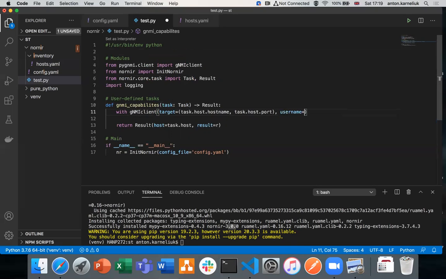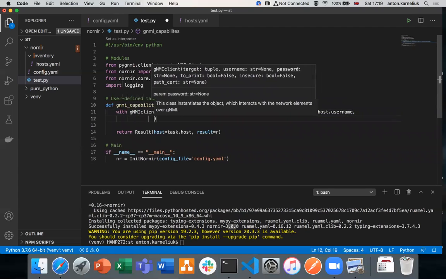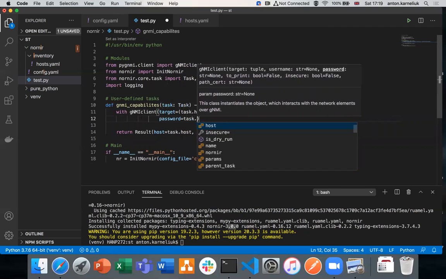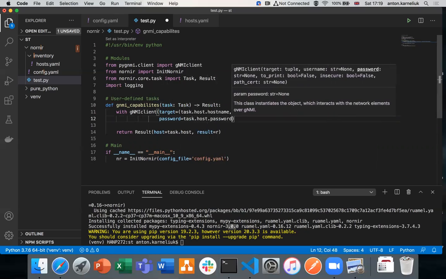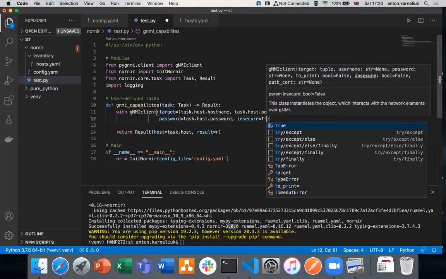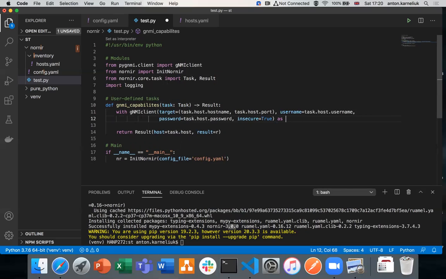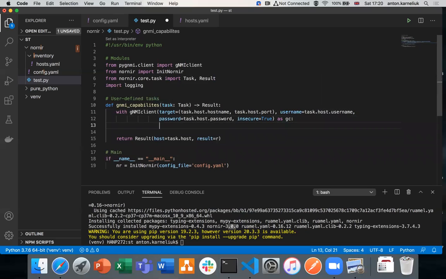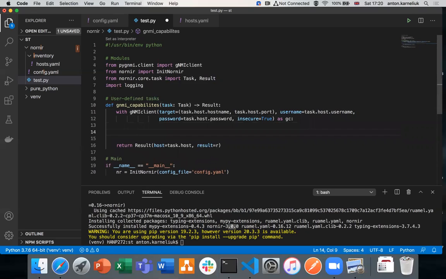Then we provide also the username, which is coming again out of task host username. We're also providing password, also coming from the same inventory, right? And finally, we are so far using the insecure connectivity type. This would create for us the task exactly in the same way we have done it previously, when we were creating our capabilities or get or call or whatever, and this object which we have created, the gc, it is our interaction with the network element.